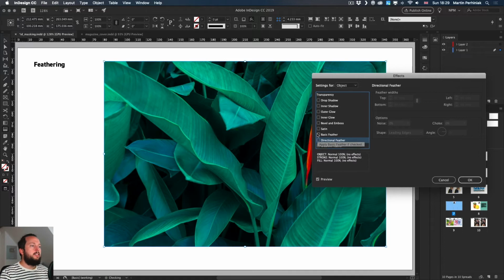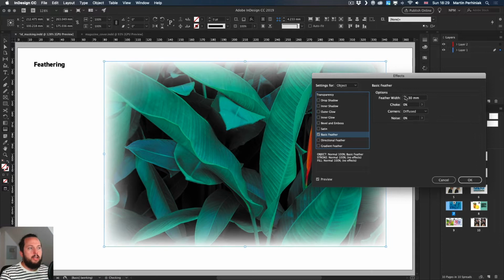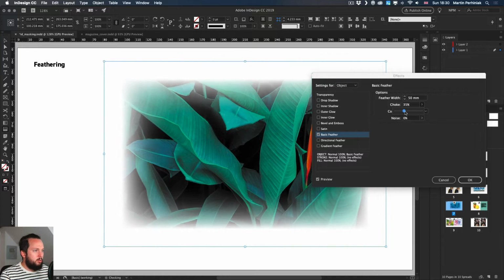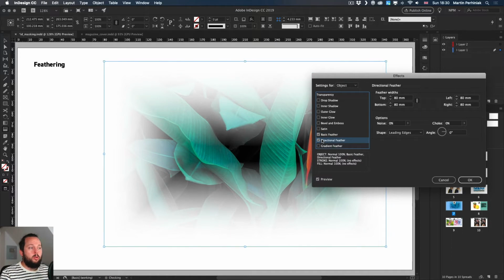And last but not least, we also have basic feather, which is just a global feathering around all the edges. So this is probably the most straightforward one from all of them. Now you can of course still play around with these other values like noise, which can be interesting, or you can also use the choke, defining again the transition, the length of the transition in a way. And of course, you can also combine multiple feathering if you ever want to do that.